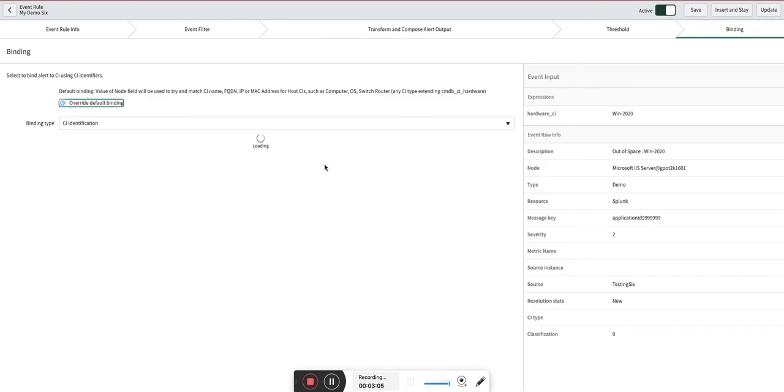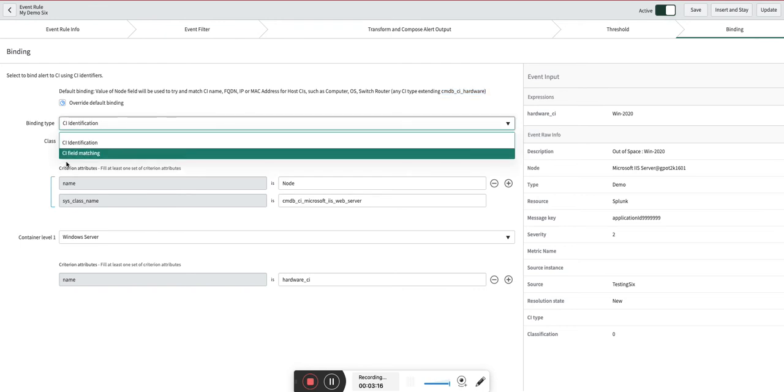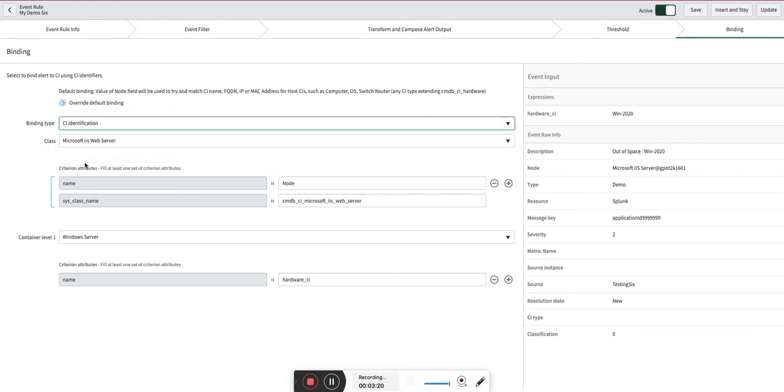Now, let's see the binding mechanism. In the binding type, there are three types. One is out of the box, which happens at the cmdb_ci_hardware table level. Second, identification. And third, CI field matching. I will talk about CI field matching in my next video. Now, in this case, as we have to do a binding at an IIS web server level, I selected binding as CI identification, class as IIS web server class. And this part, where does it come from?